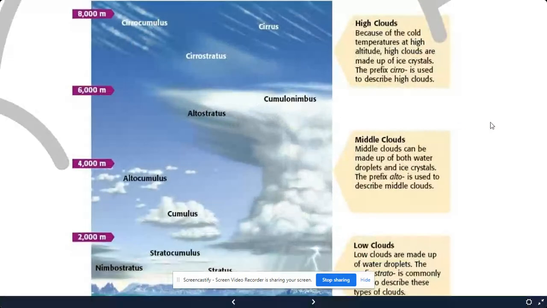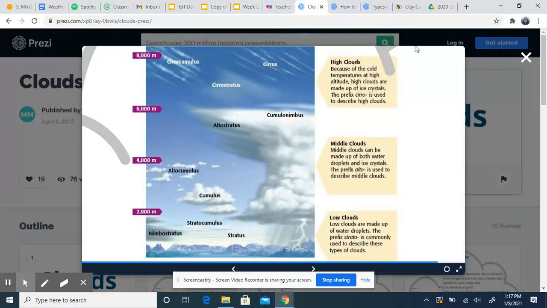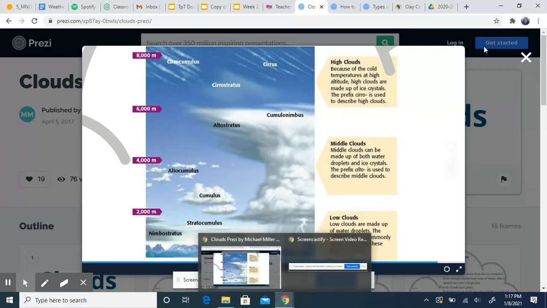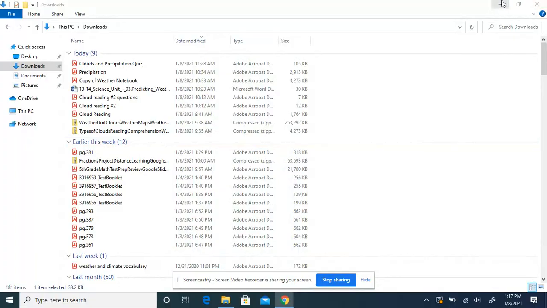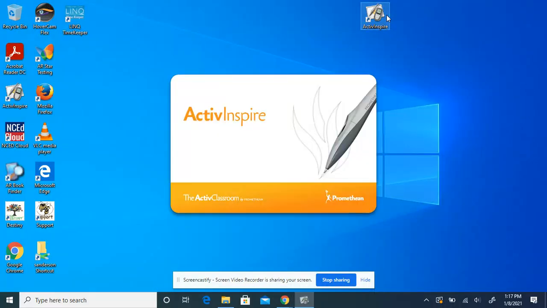So here we have a diagram with all of the different types of clouds. Give me 1 second and I'm going to pull this up so I can draw on it.